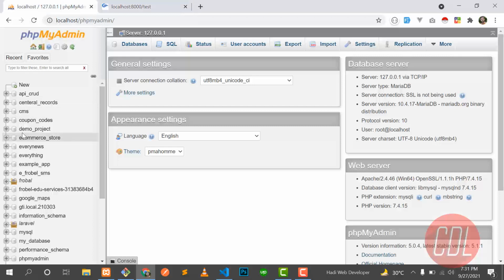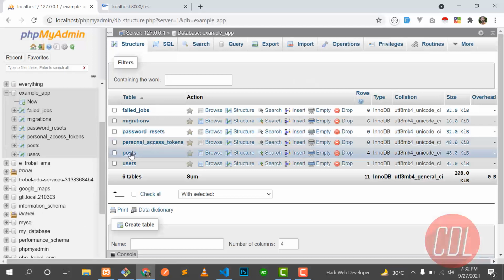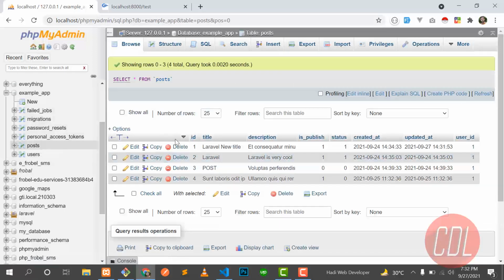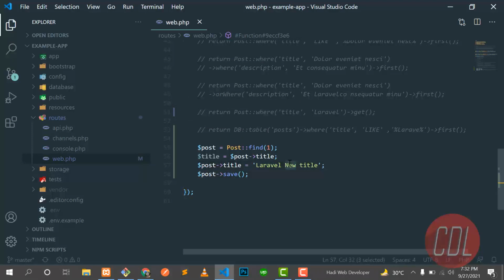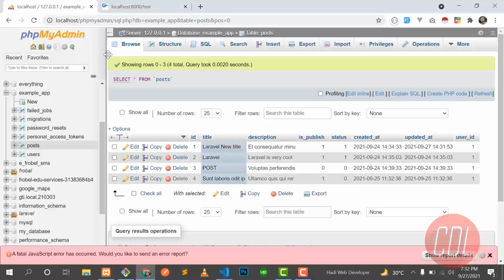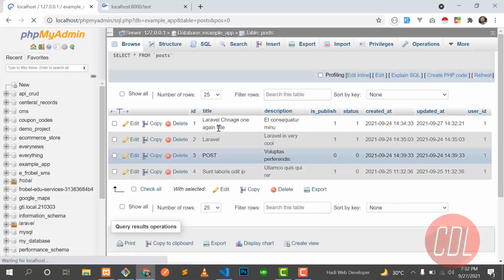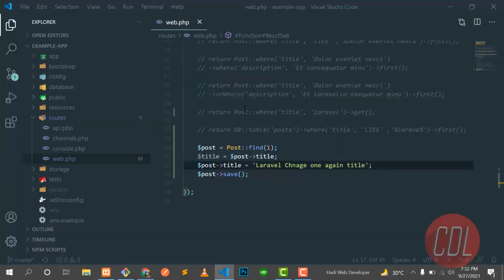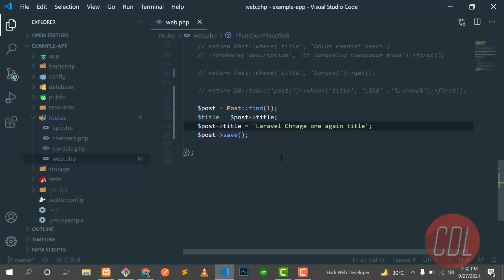So let's go to the database. Let me open it there and go to the post table, and yes, our Laravel new title is saved. And if I want to change Laravel once again, save this one and give it refresh, and yes, it's saved. So let's give it refresh and check, and yes, it's changed again. I misspelled this change, that's why it's there. So we successfully updated the title.